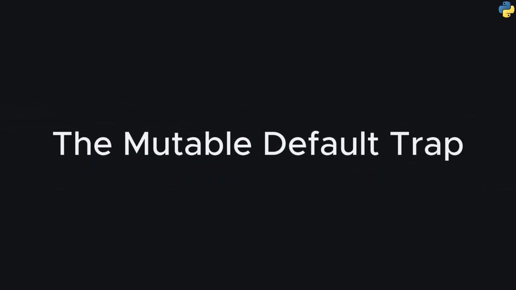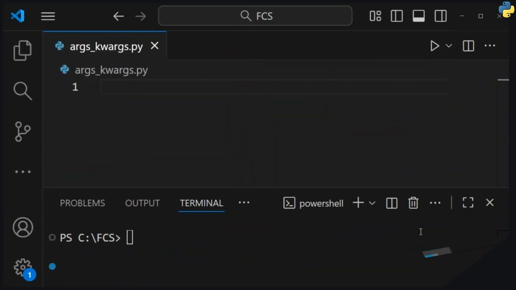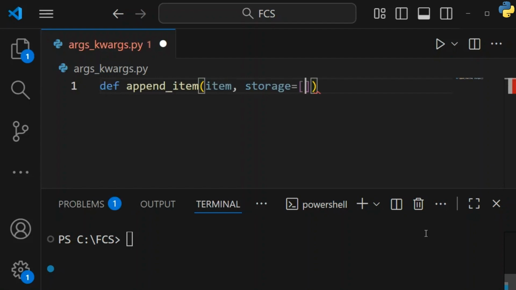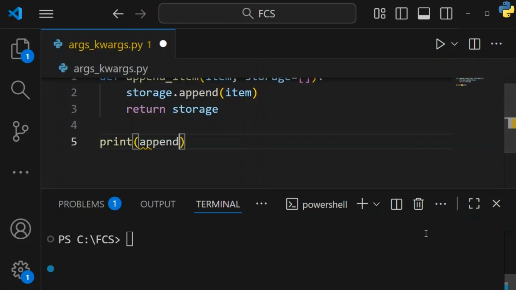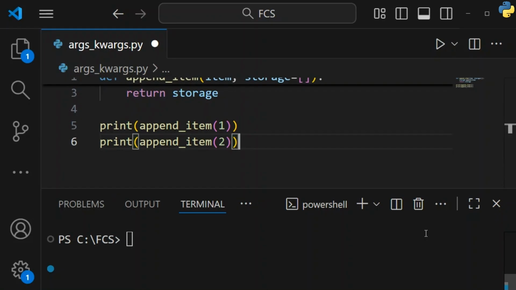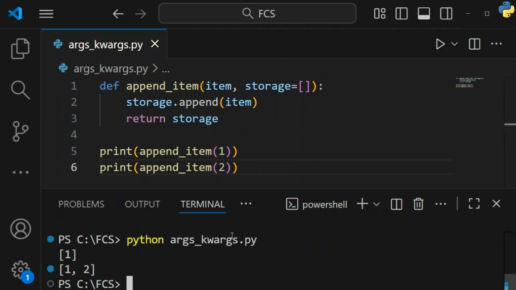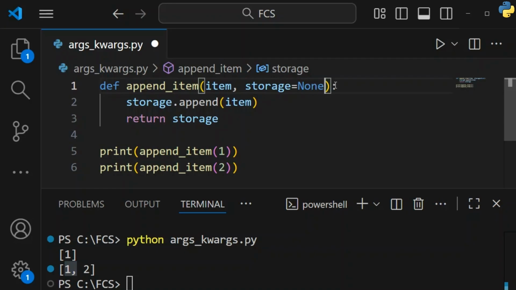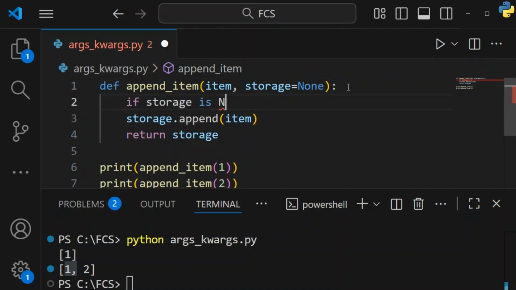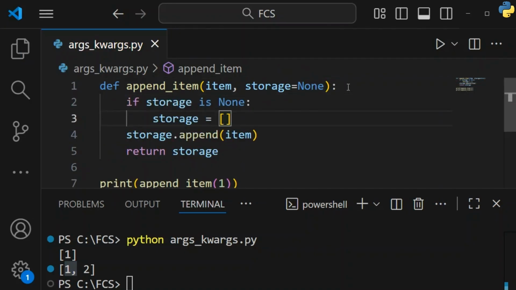Now let's address the most common function pitfall for Python developers, the Mutable Default Argument Trap. If a default argument is a mutable type, like a list or a dictionary, the object is created only once when the function is defined. Subsequent calls without passing a new value will use and modify the same object. The fix is simple. Use None as the default value, then check for it inside the function and create the mutable object at call time if needed. This is the correct pattern.